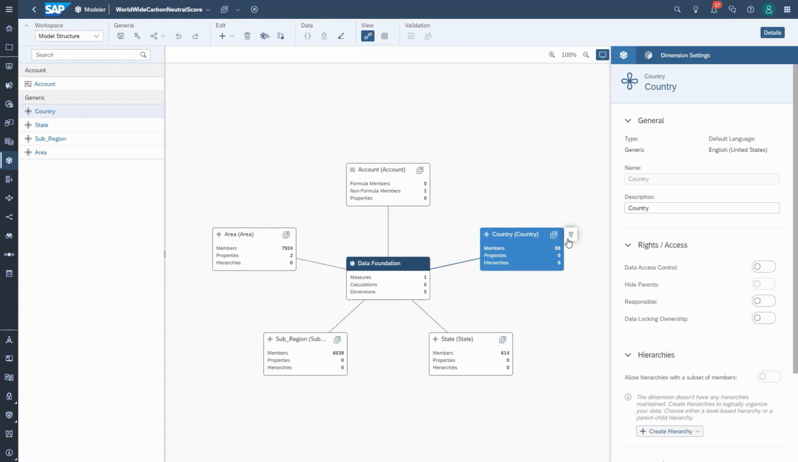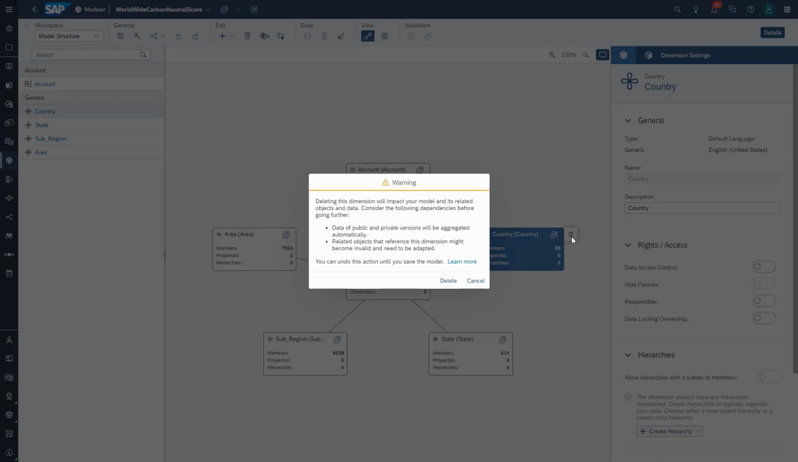Another impact analysis mechanism is when I delete a dimension from a model. So here I delete the country dimension. I get a warning telling me that my model and my related objects will be impacted by this deletion, but I can still proceed, so I click on Delete.